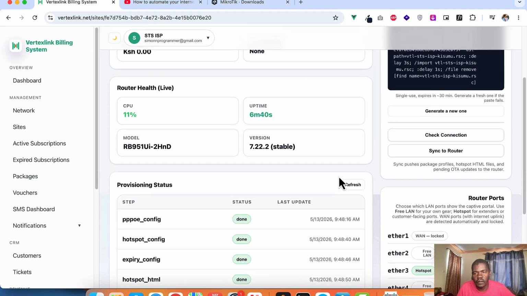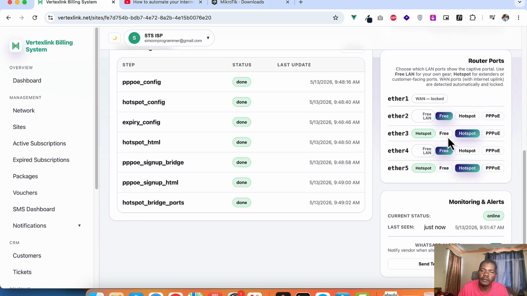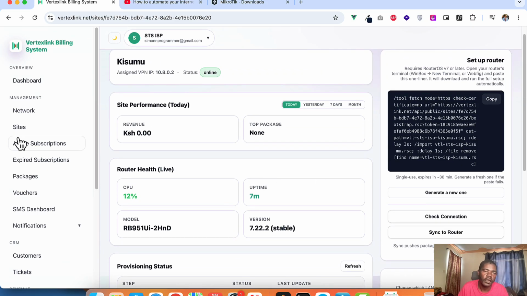So you can see how our script is comprehensive enough that it does a lot of management of the router on your behalf. You don't need to do any manual configuration on the router. Everything is very simple and simplified for you through this site interface. Alright, now let's move on.